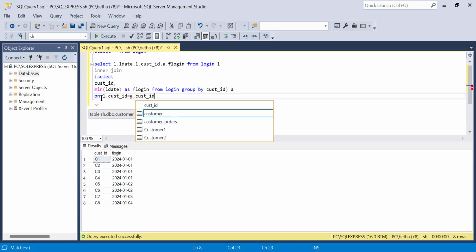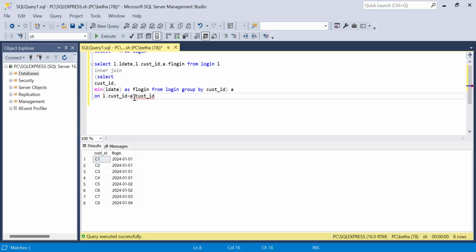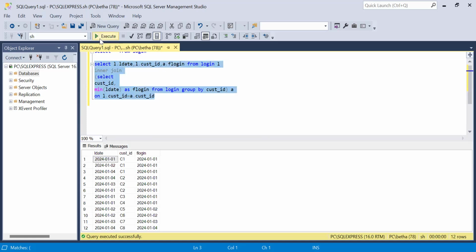Okay, based on customer ID, we are joining it. So here it's a dot. Let me execute this. So what we are getting, you can see the login date, customer, and first login date. What is his first login date? Customer 1 logged in on the second and fourth as well, but the first login date would still be 1. The first login date we are repeating here.